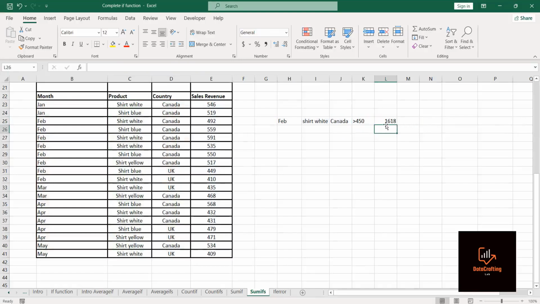Can you see now? Those where we have white shirts for February, this one, that's 492. This is another one, which is Canada, 591. This is another one, 535. This is another one. Okay, sorry, this is UK. Okay, if we add all those figures together, we will definitely have what? 1618. Definitely our formula is actually correct.